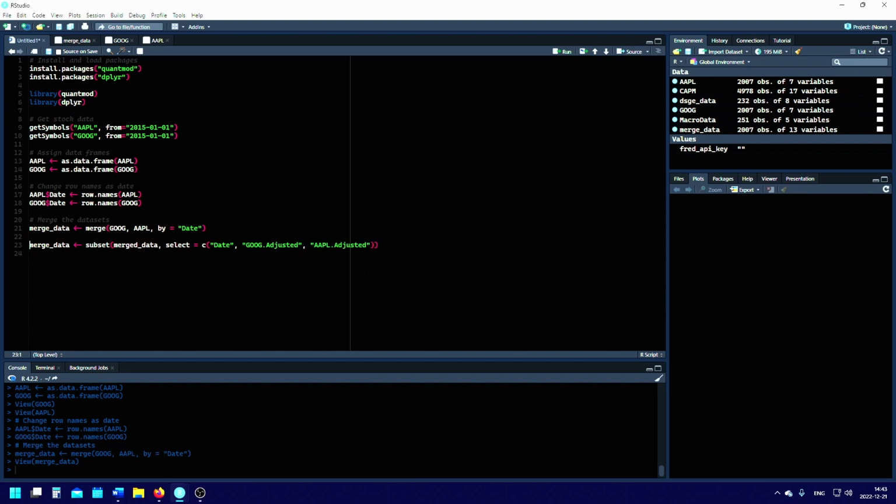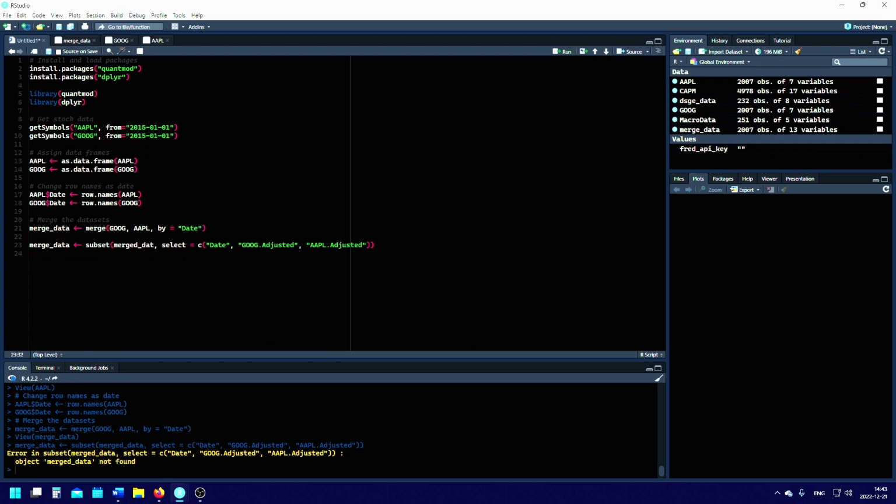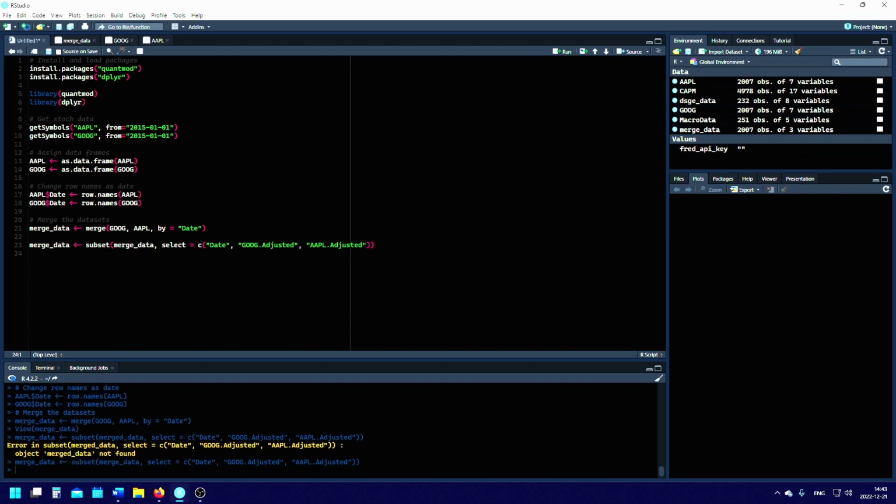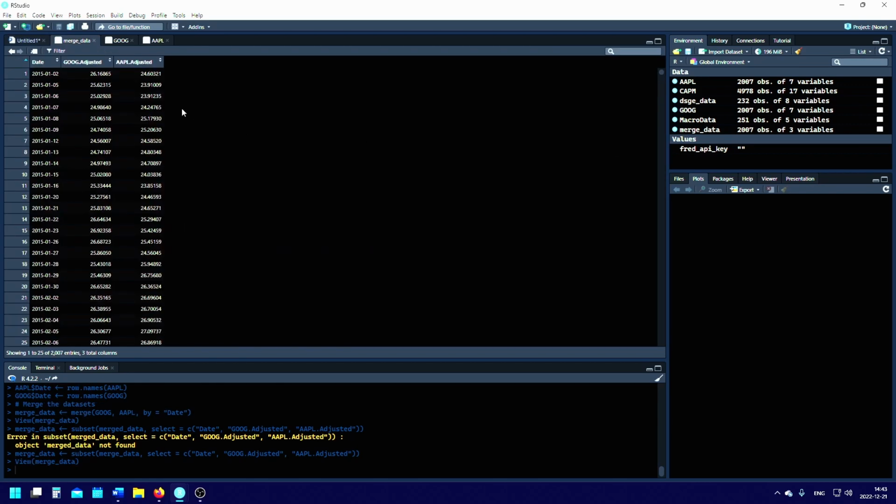And if we run this now, let's see if this works. Okay. Let's see. Oh, we're supposed to be merged here. In any case, there. That's the problem. There. Now, if we run this it should work. So if we open up the merged data, now we have the date, the adjusted Google price, and the adjusted Apple price.